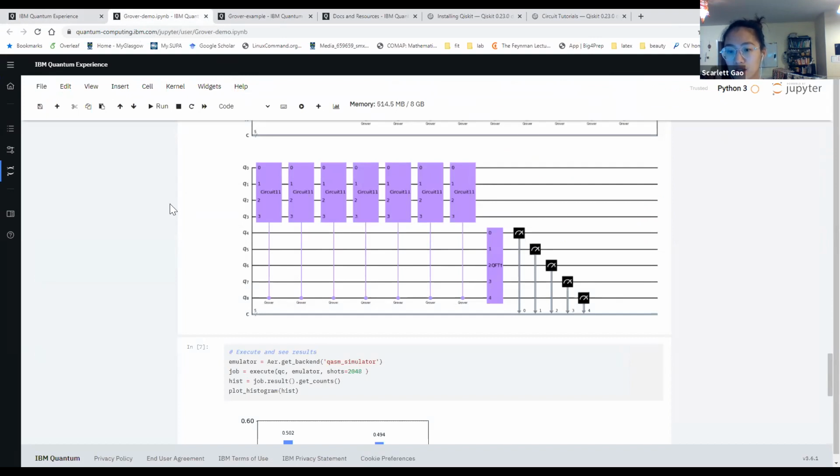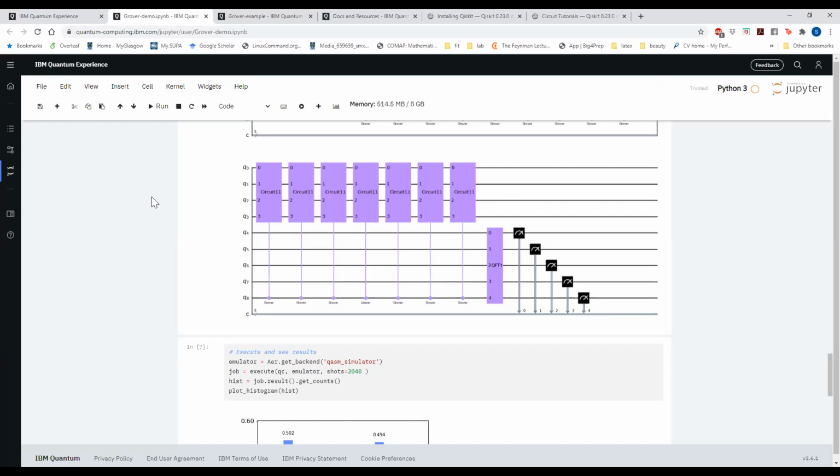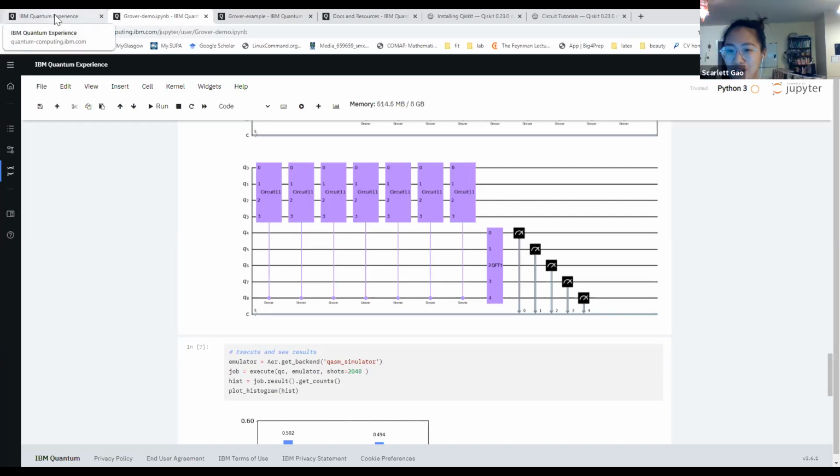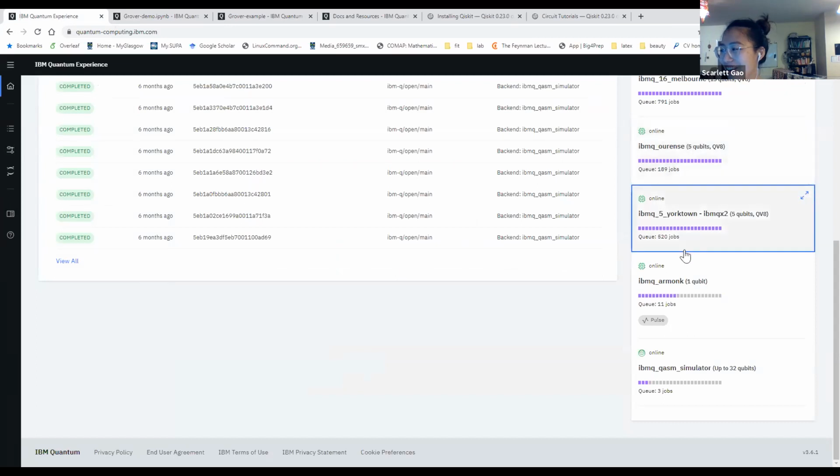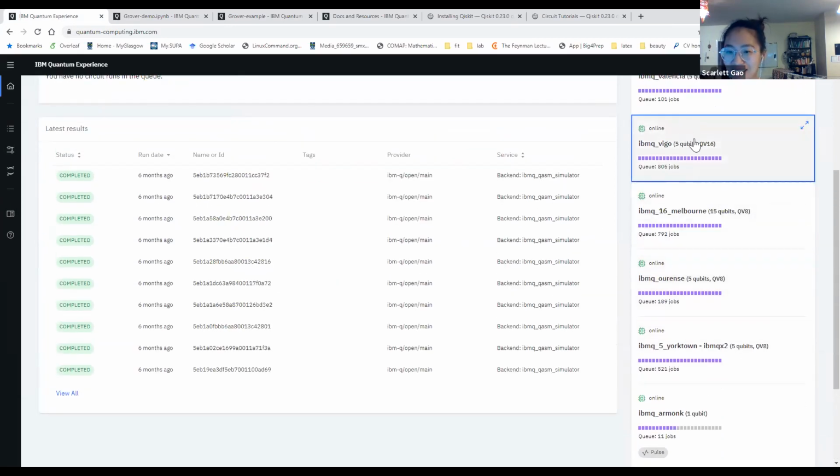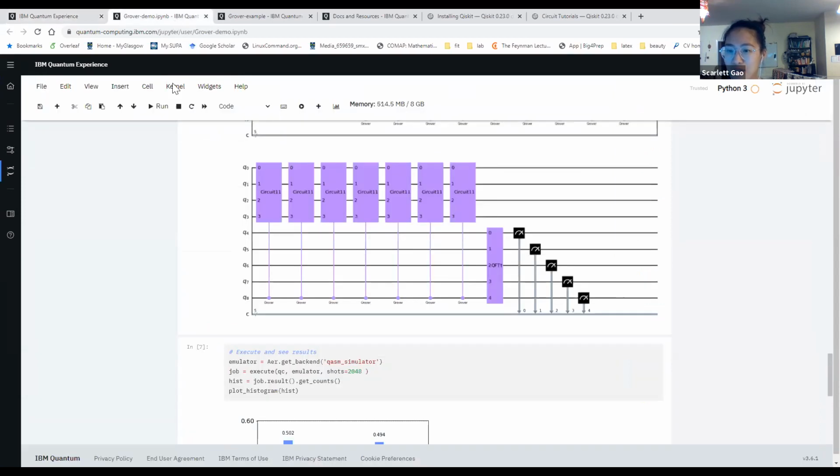Any other questions? What's the traffic like? You mean the queuing for the jobs? Yep. Well, it's shown here. So yeah, it has quite a lot right now. So you need to choose the right one for your experiment. But I think with educational accounts, if you talk to your institution, I think you can pay to get access to more quantum chips. But I'm not too familiar with that, so don't quote me.